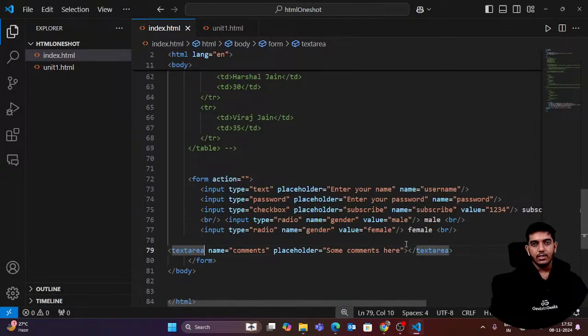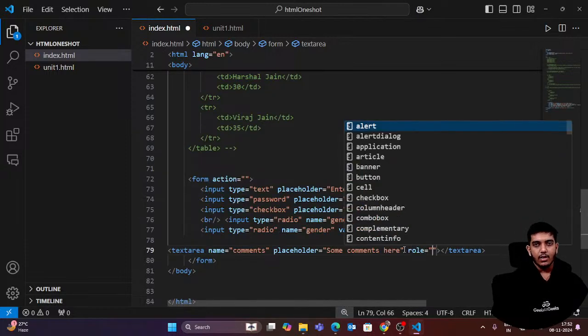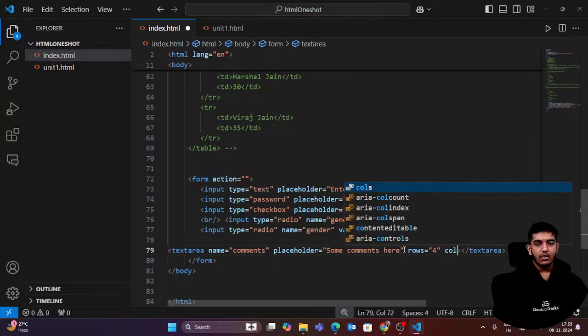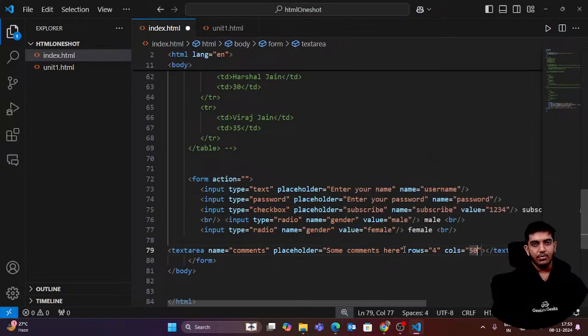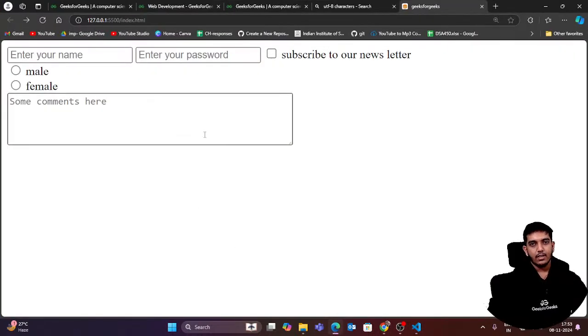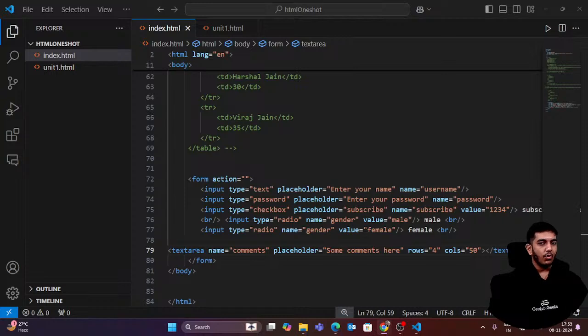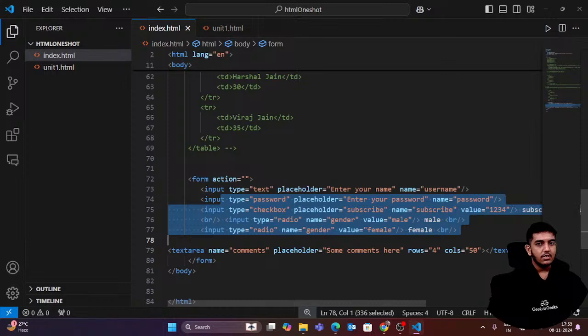Suppose I want to change its size, how can I do that? Here we can mention rows. How many rows does it have? For example, I want to mention 4 rows, and columns I want to mention as 50. If I save this and show you, you can see that the size actually changed. That's what it is used for. Perfect. Now we know some basic elements, basic things which are used.